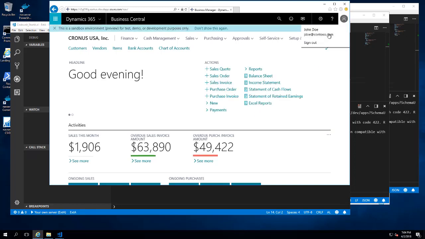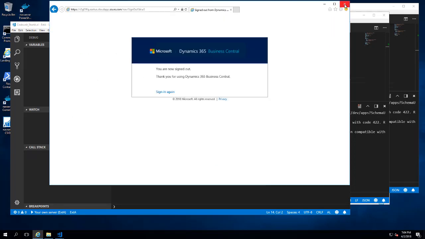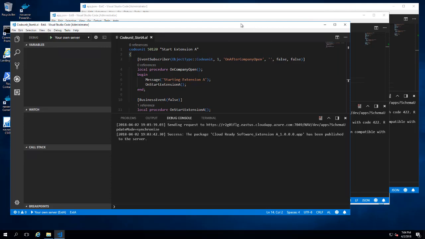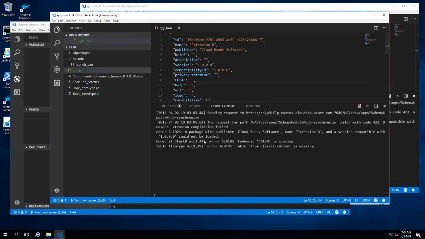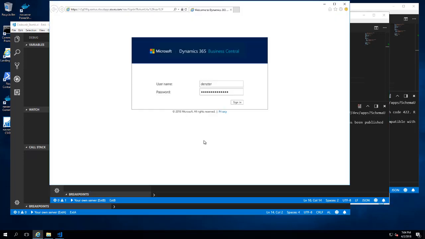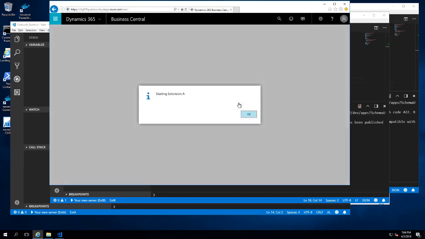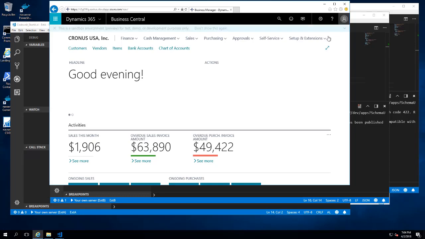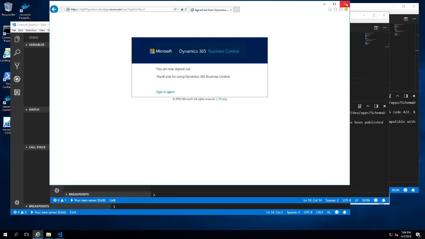So now let me log out because, in order for us to see on company open, we have to log in. So now when I do Control F5 in extension B, this should now succeed. I am logging in. Now I see the message starting extension A and also the message starting extension B. So let me log out again.